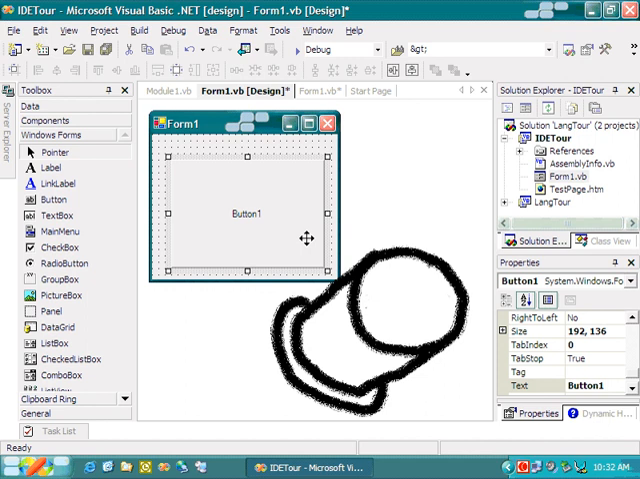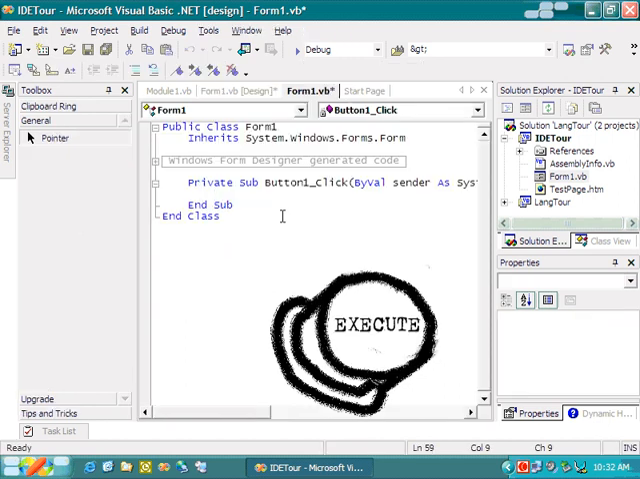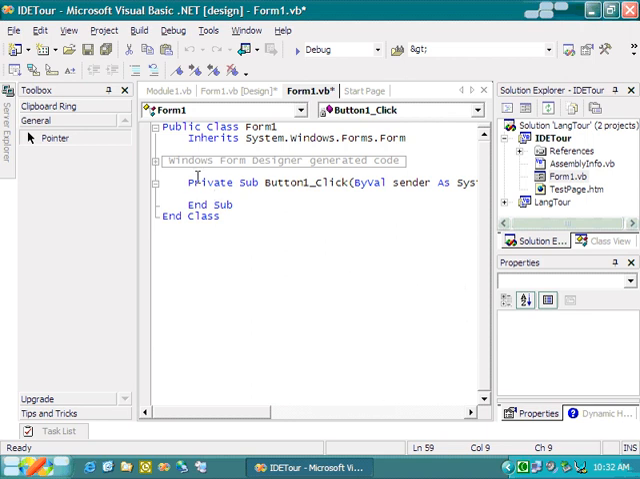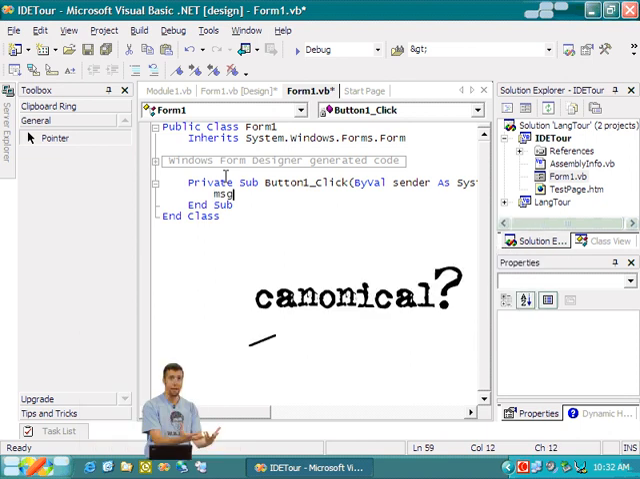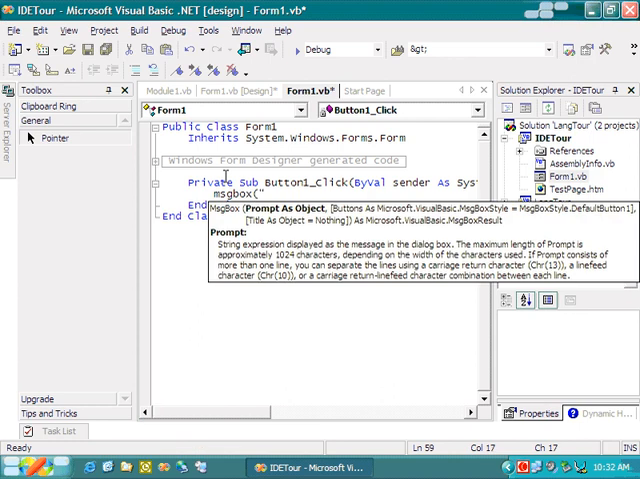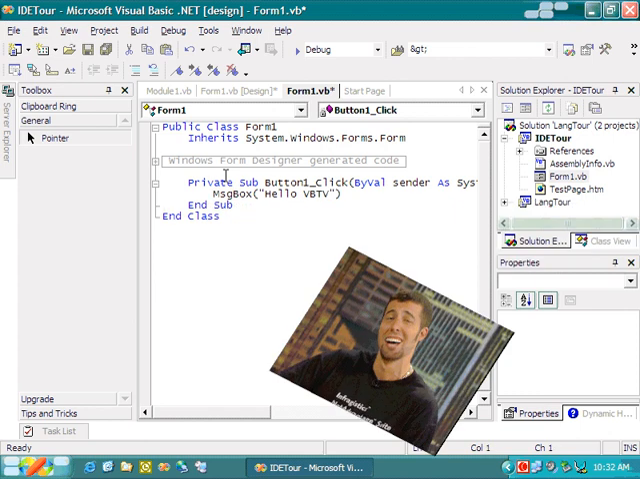Why, thank you. I'm going to double click on that button, bring up the code that's going to execute when that button is clicked, and I'm going to delete this right here because you know what? We don't need that. That was what we call legacy code. Old legacy code. We don't need that stuff anymore. Thank you, DJ. All right. I'm going to go ahead and type in the canonical message box, and look, folks. I know that one. Message box still works. Hello, VBTV. It don't get no better.